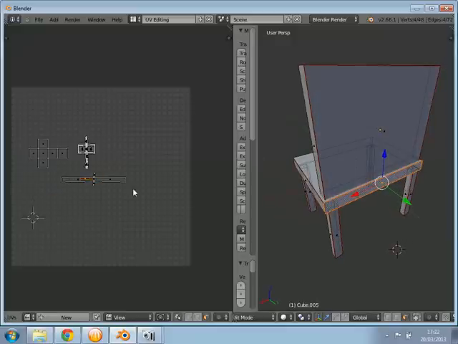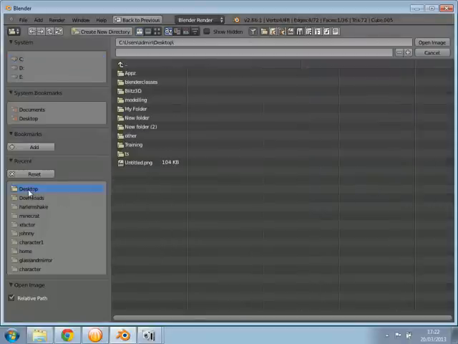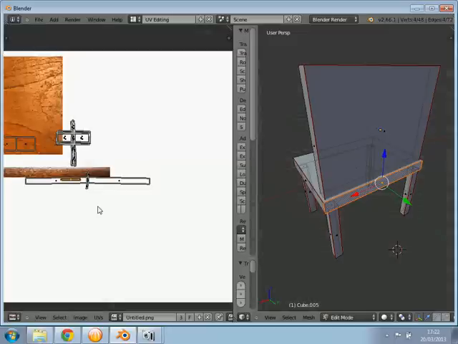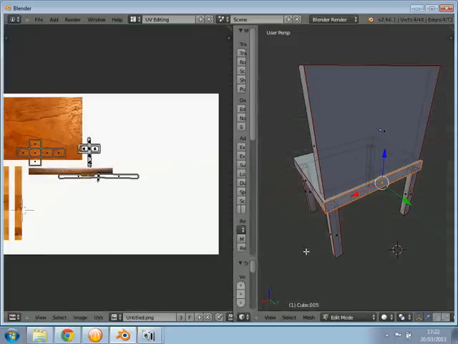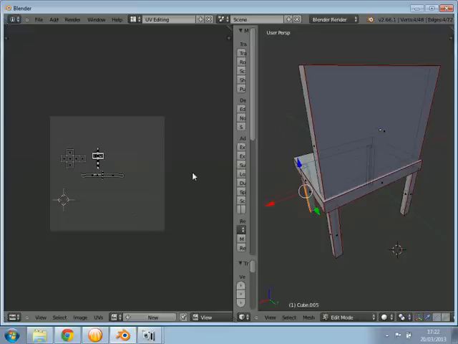I know it's not that great, but it's better than anything. Okay, now what we're gonna do, come back here, go to image, open image, untitled. And what we're gonna do now for the legs, actually gonna deselect everything. So we're gonna select this part here. Where did that image go?